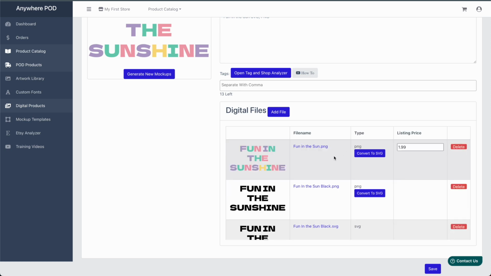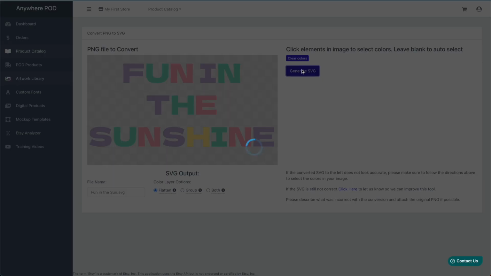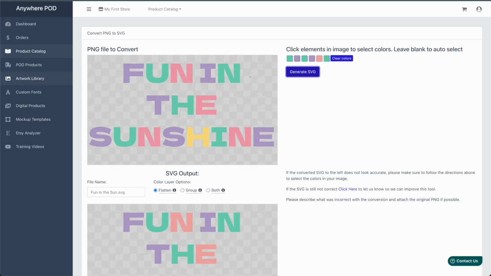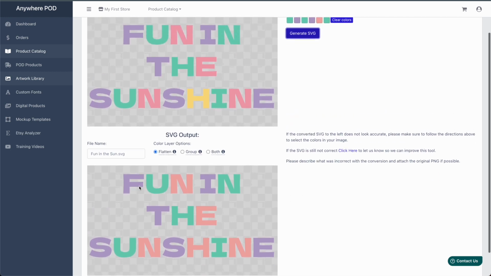Let's go ahead and take a look at one now that is a little bit more complicated and has a lot of different colors to it. So we will take this one and click on Convert to SVG. Now you'll see with the number of different colors that we have, if we just click on Generate SVG again without picking our colors, it's going to generate an SVG file fine for us, but you can see it didn't quite match up all the colors. Looks like it missed the yellow in the H.